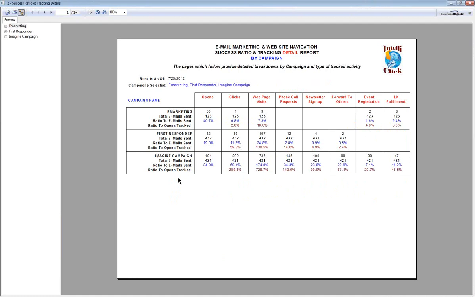It's pretty much just going to break down, if we look at this campaign, this first responder, it says I sent 432 emails, I had 82 opens, it was a 19% open rate. You can see then I had 49 click-throughs, that was an 11% response rate. And then they went to our website. This is now starting to get new. We had almost a 25% response rate on our web nav. We had 2.8% callbacks. A small amount of people signed up, and then maybe we had one or two that referred to others, which makes sense.